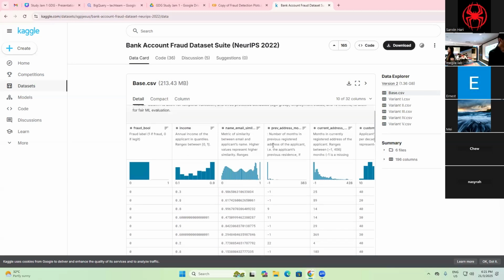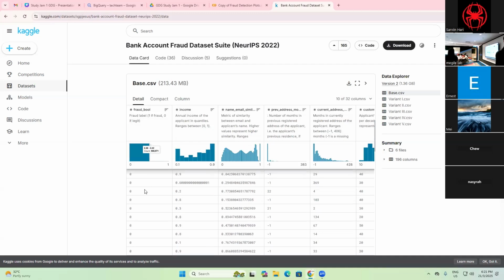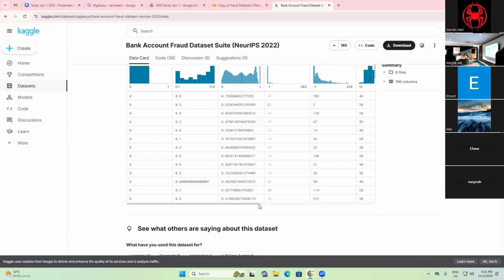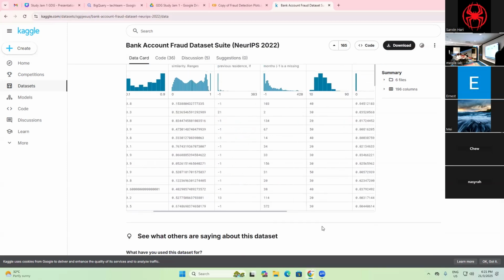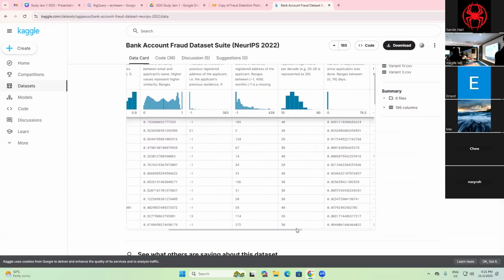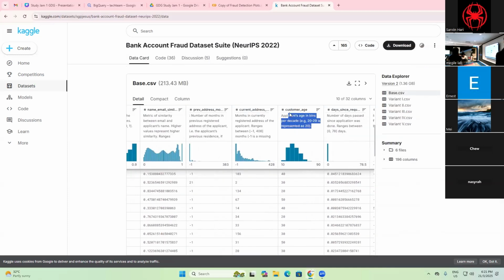There are other features as well, such as name email similarity, which is a ratio feature. Further on, the fraud label is a categorical feature, since there are only zeros and ones, which indicate one if fraud and zero if it's a legitimate transaction. Further on, there are demographic features as well, such as customer age. This indicates for each transaction what the customer's age is.